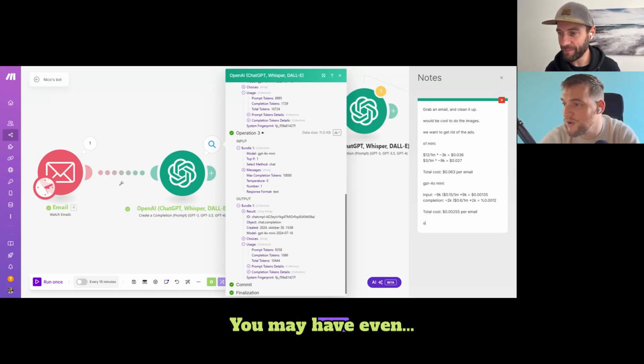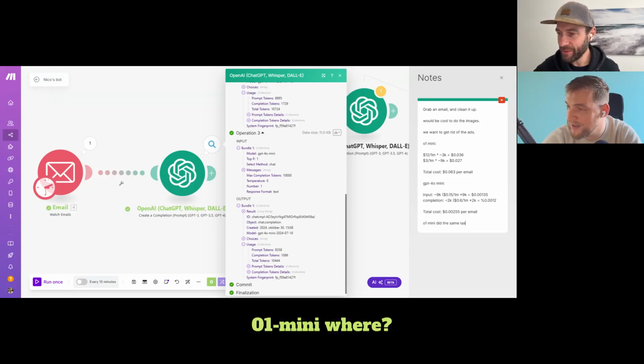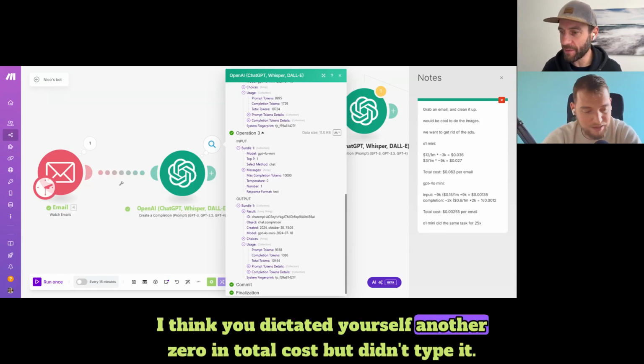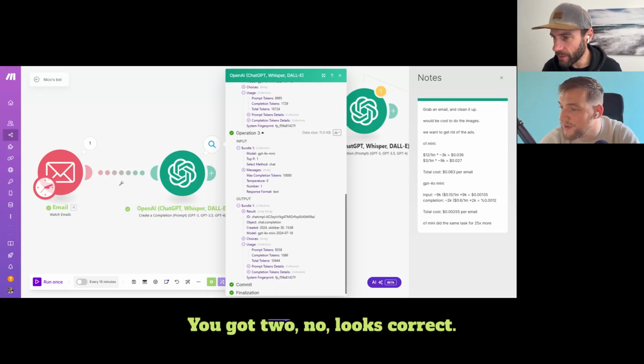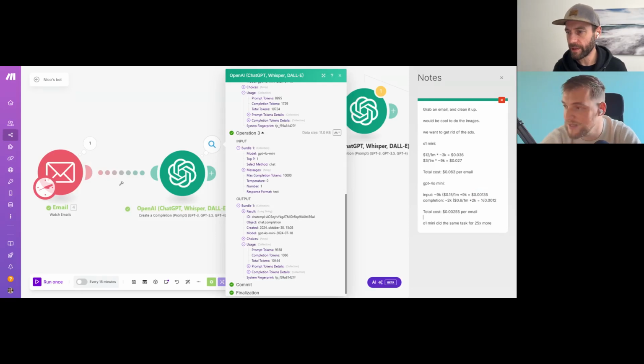I think you even missed a zero. You may have even. So O1 Mini, I think you dictated yourself another 0 in total cost, but didn't type it. Can you double check what the total cost is? You got 2 zeros. Okay, no, it looks correct. It is 2 zeros. Yeah, gotcha. 2 zeros.